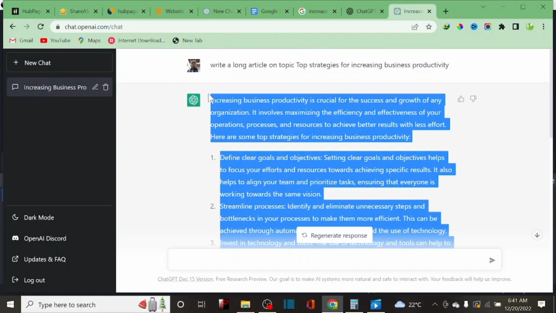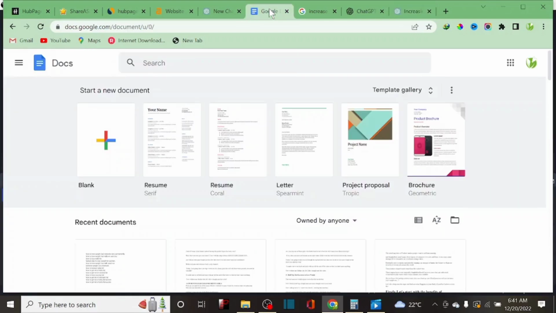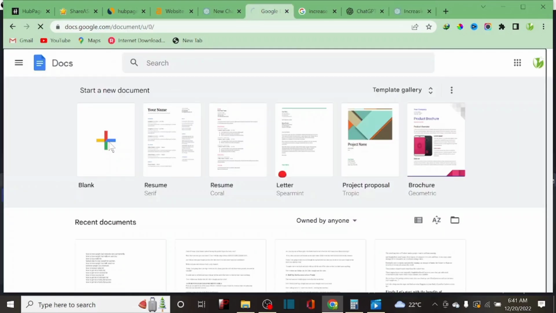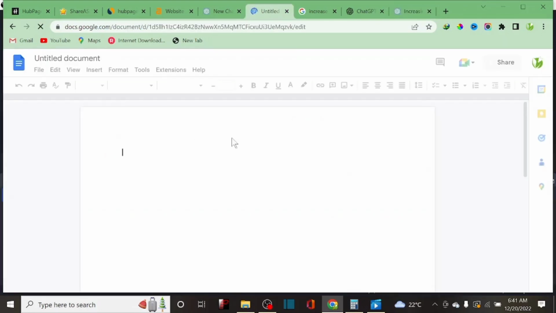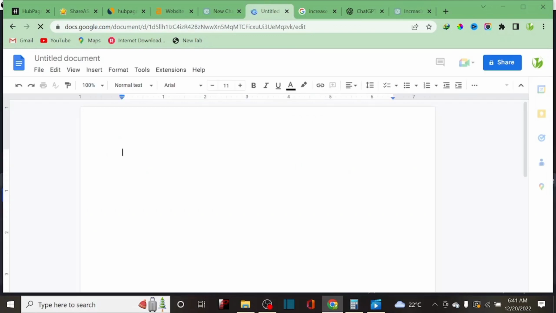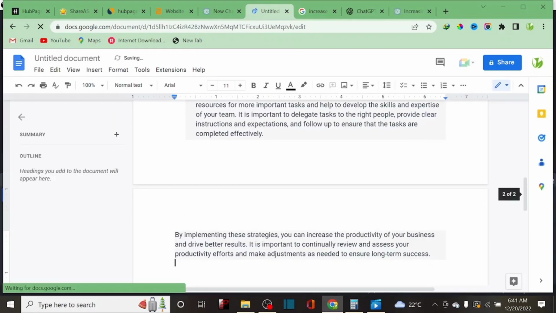So let's copy it, then go to Google Docs. You can use Google Docs to do the formatting, and also if you have Grammarly installed, you can use Grammarly to do the correction. As you can see, this is our content right now.